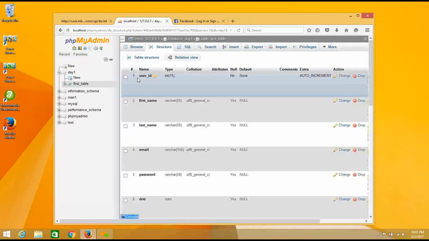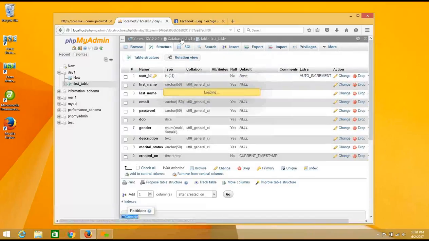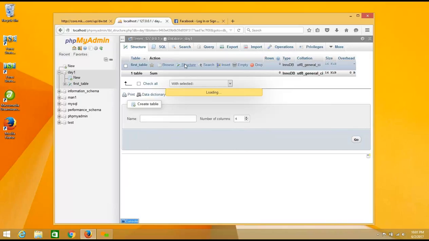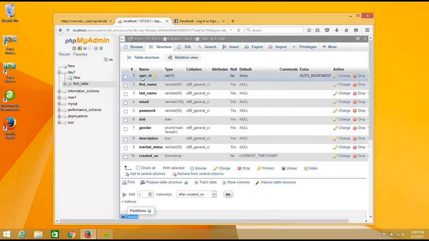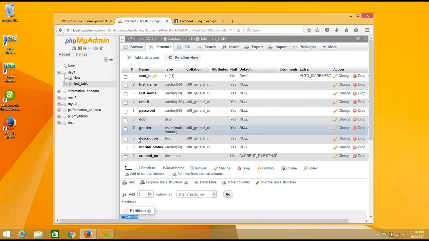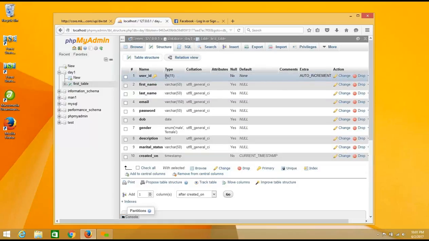Once I click save, the table is created and this table is called first table. And if I click the structure, I can see the structure of the table. It has a user ID, first name, last name, email, password, date of birth, gender, description, marital status, created on. We can see the data type of integer, varchar, email varchar, password varchar, date of birth date.